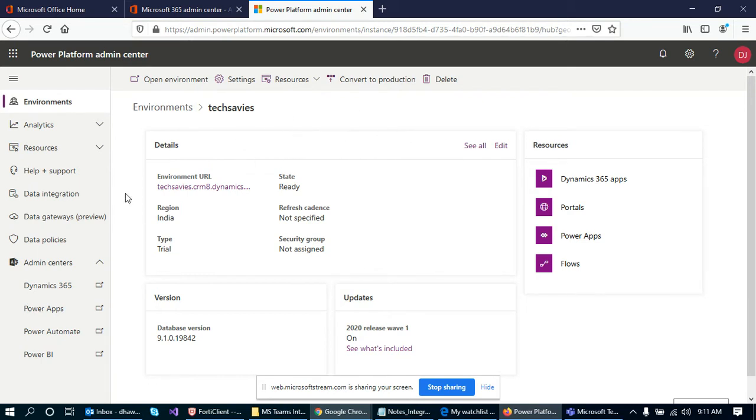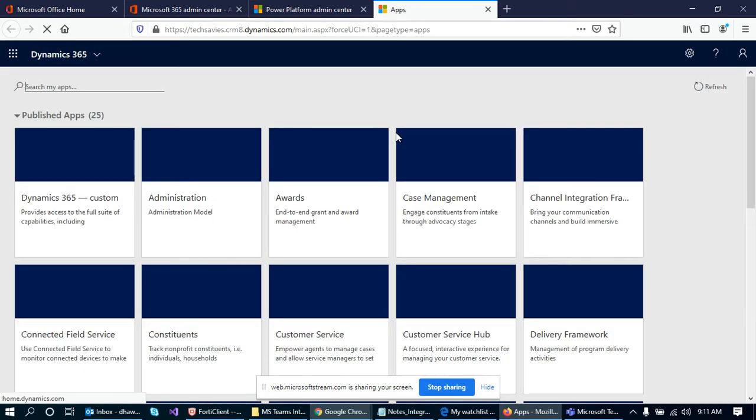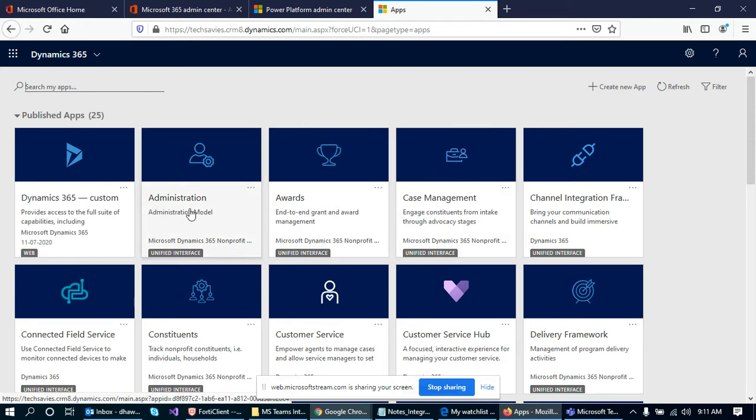Once you go to the admin center, you open the instance that you have created. So I'll click on open environment. Here we have all the apps which are provided by default, the standard out of the box apps provided by Dynamics CRM.